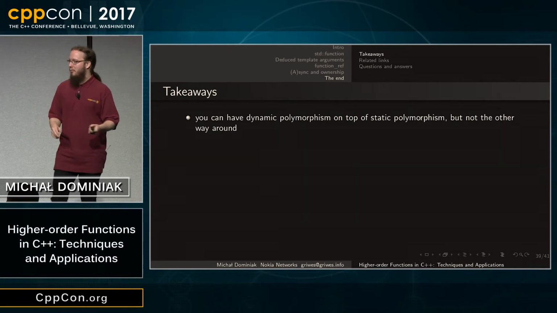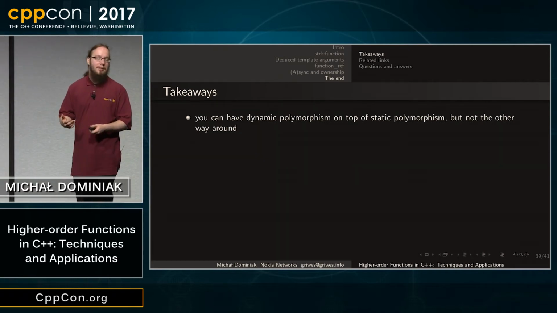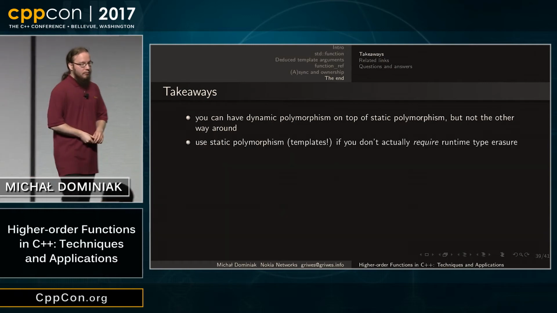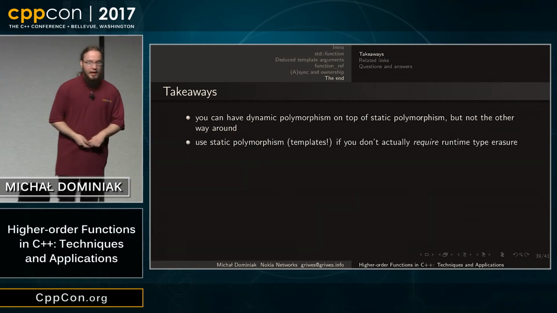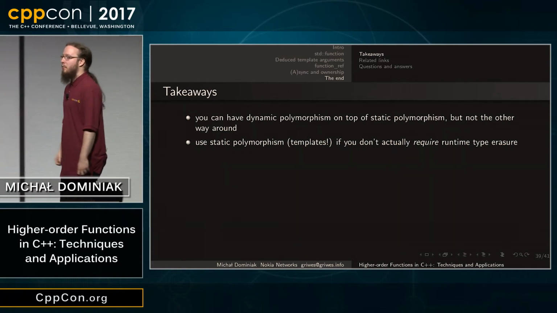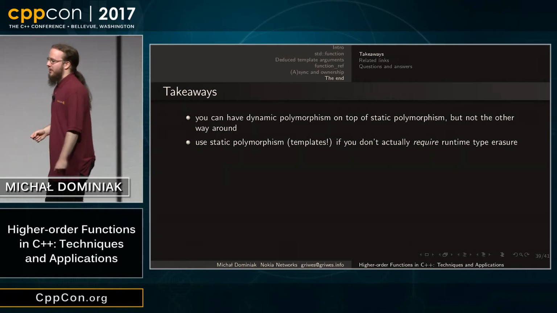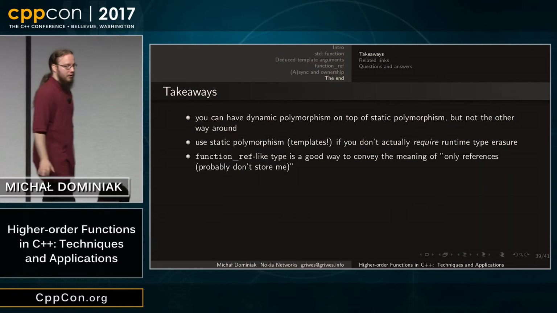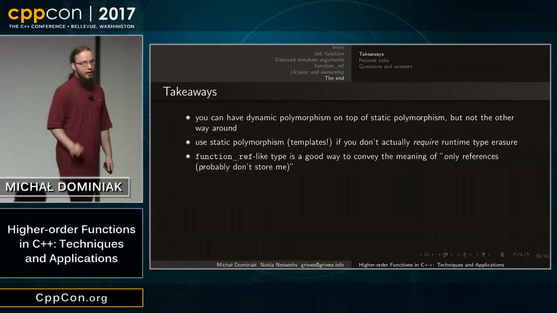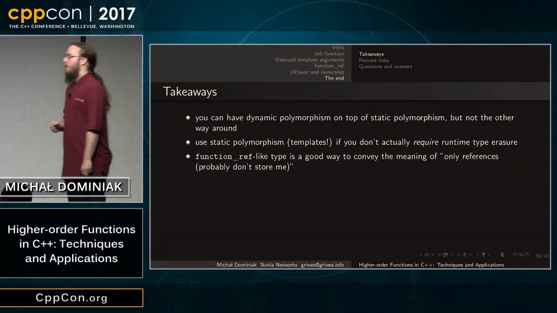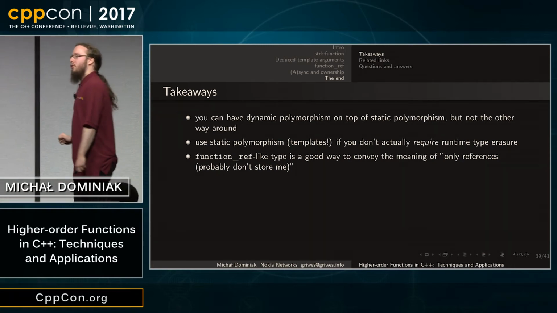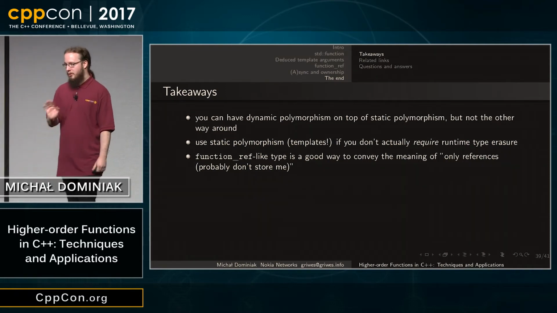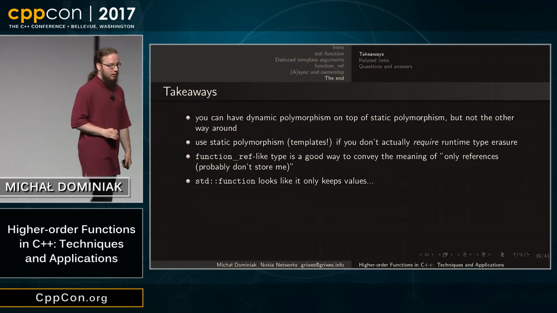We can mix polymorphism types, especially now that we have variant. If you don't require runtime type erasure, don't use type erasure. Just use template arguments. Function ref is nice when we want just to say, this is only a reference. It might be in your best interest if you don't store me. It's completely fine for those cases.